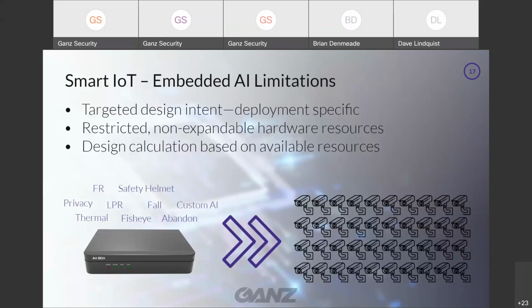So what are some of the limitations that are out there as it relates to AI? Well, AI as it relates to IoT, excuse me, has a targeted design intent, basically that you're really working on something that's deployment specific. Because it is an IoT device, you might be restricted as to the amount of channels that you can utilize there or the expandability of hardware resources. You also need to consider some of the design calculations that you'd be utilizing to apply those resources that you're working with.